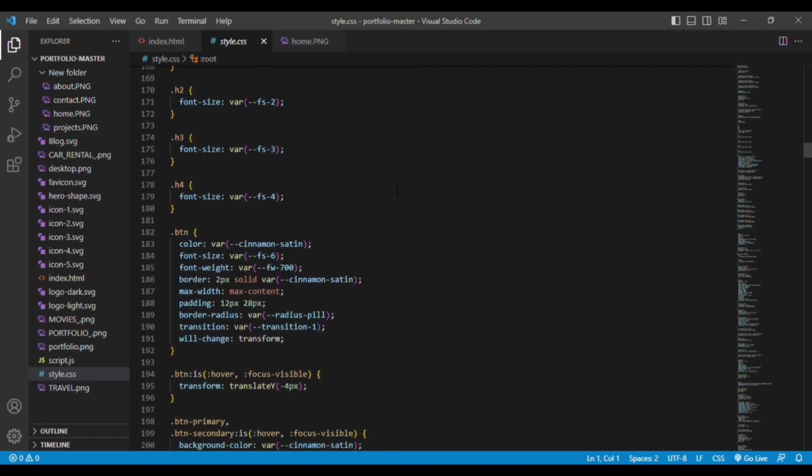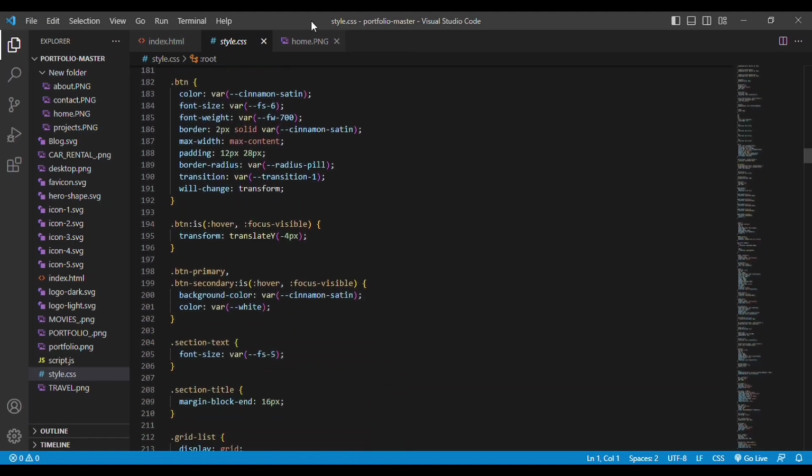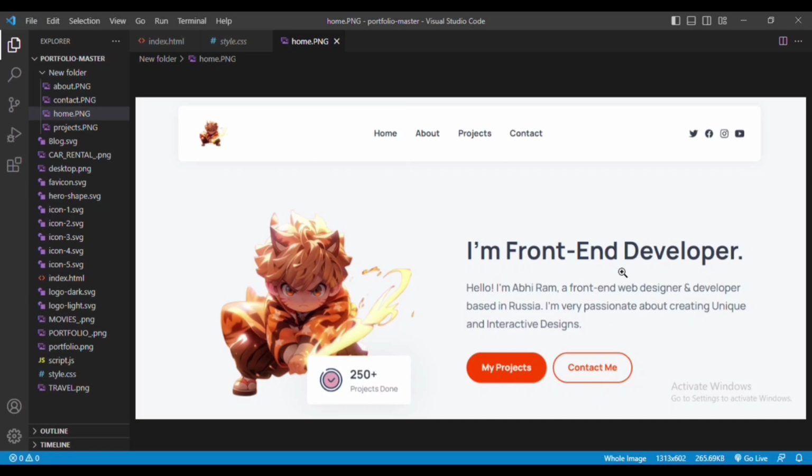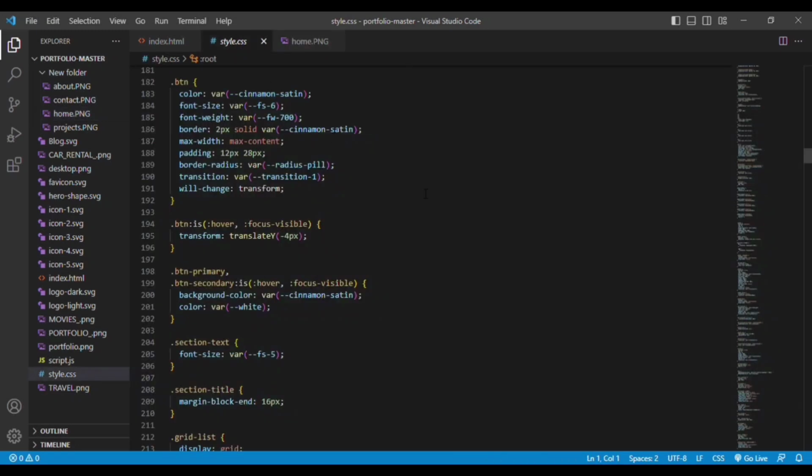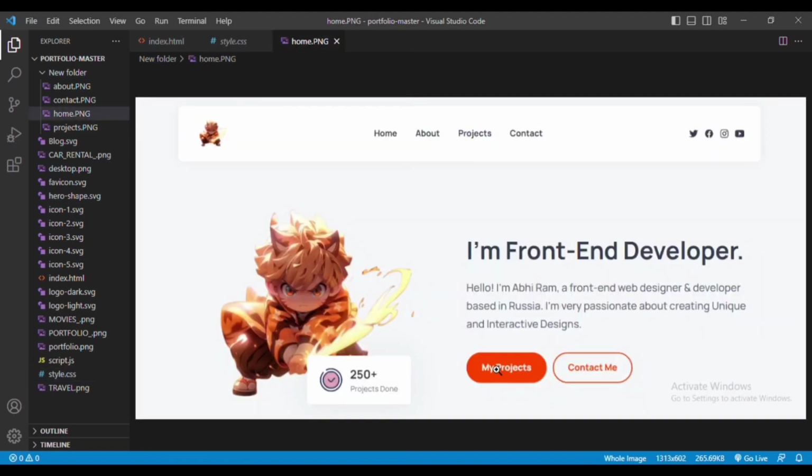Then for the button element, you can see the button element here also. This is the button element. Then for the button element, we are adding color, font size, font weight, border is given 2 pixels solid. Then max width is equal to max content. So however much the content is, that much space it can take, based on the value that you mention here.